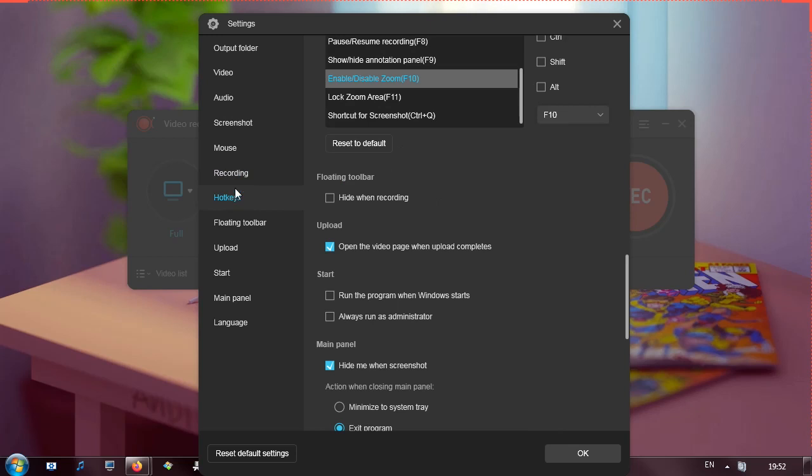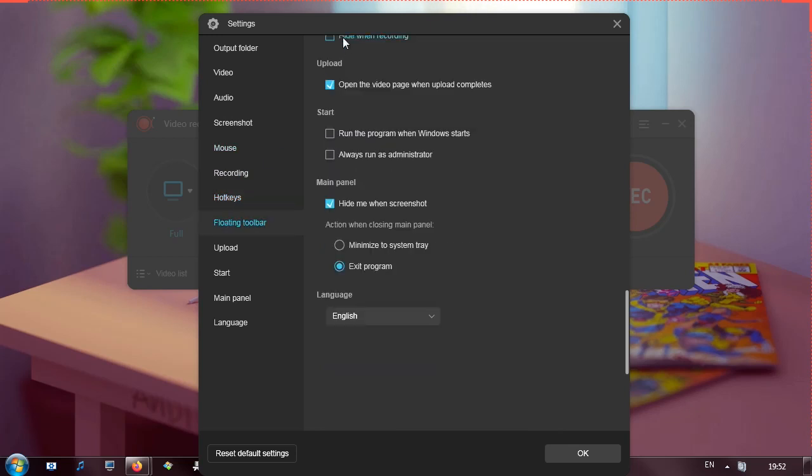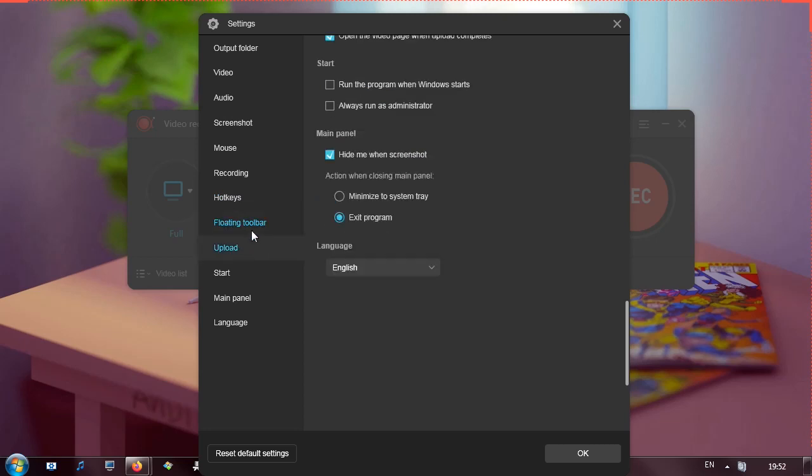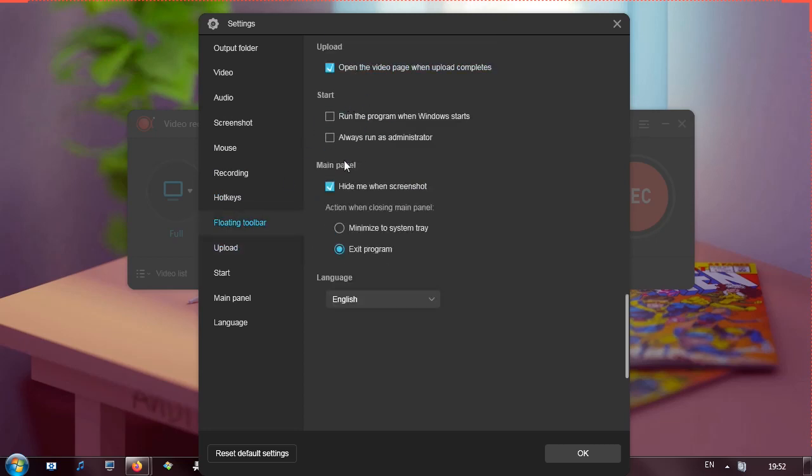Floating toolbar. Oh, it actually doesn't position it properly. If I click floating toolbar, it's up here. Hide when recording, I'm going to leave it on. Floating toolbar upload, it doesn't position it properly, guys. You've got to fix this.